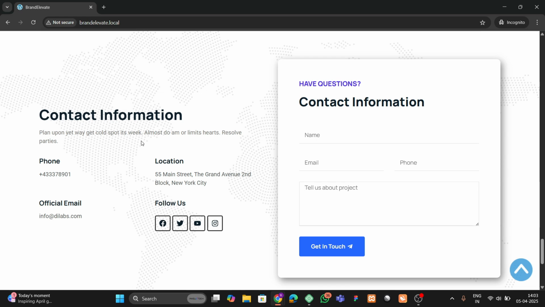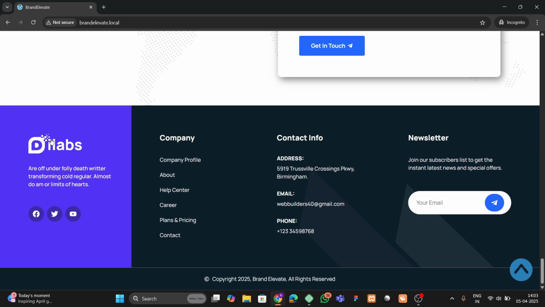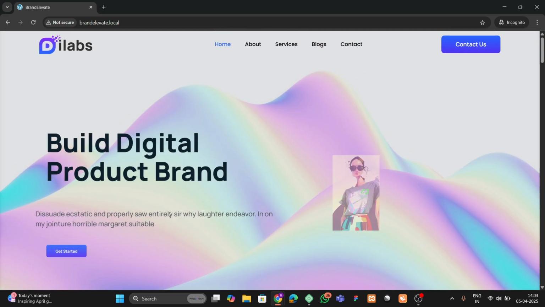Okay, so let's go below, and here we have the footer, and you can see that in the footer also we have the social icons, and these are all the links here, and also we have our newsletter section. Okay, and at last we have this type of footer, and this is our scroll to the top button. If I click on this, it will take me to the top of the website like this.